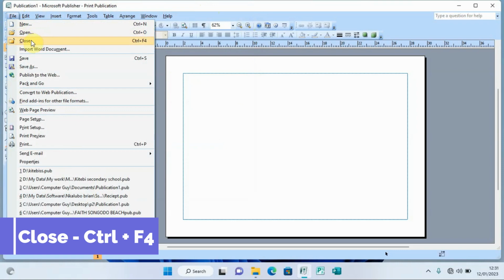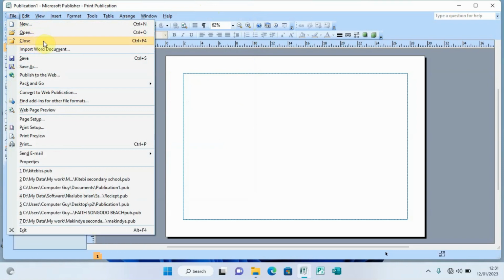So if you're done with your publication, you can as well close it using this option, which is the Ctrl plus F4. So you can always use it whenever you want to close your publication.